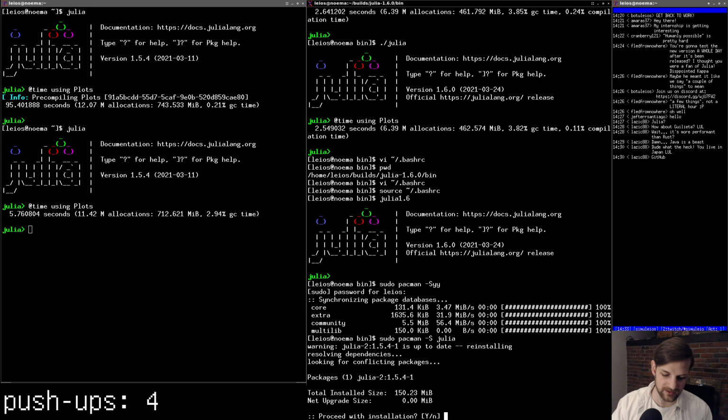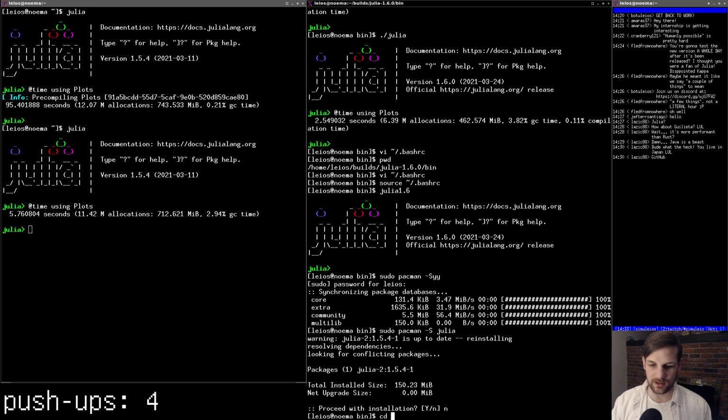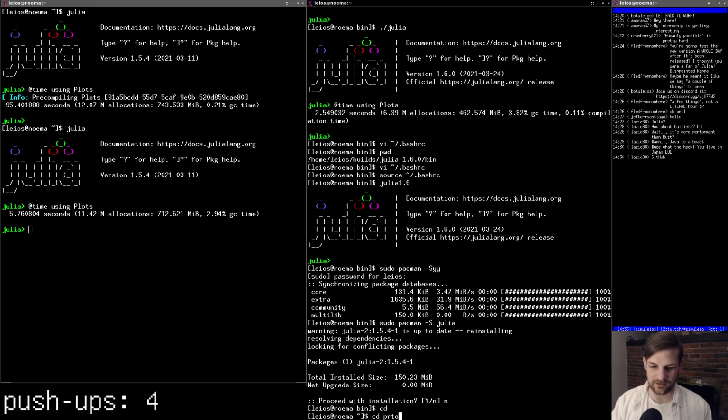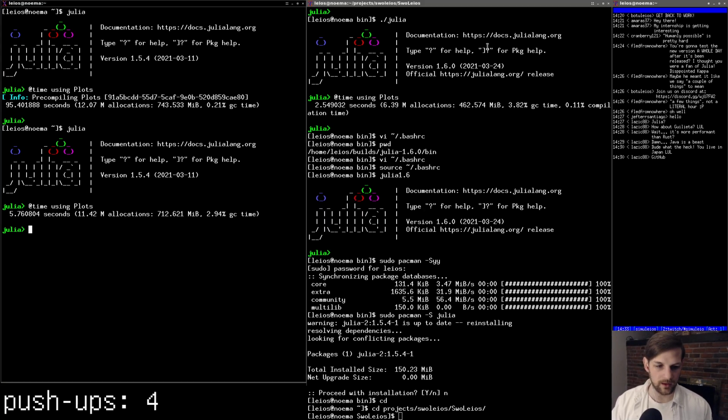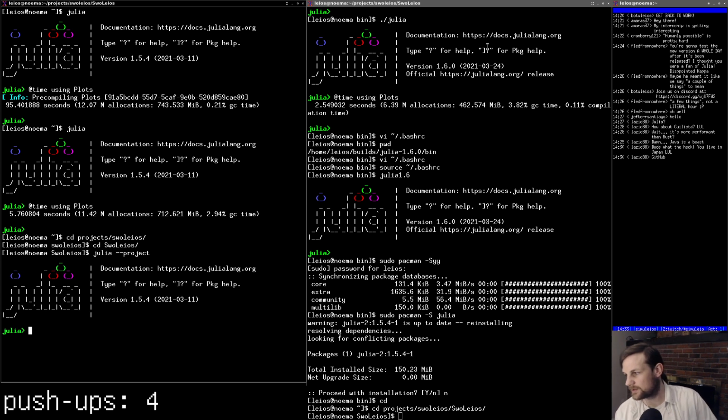So now let's go ahead and cd projects, Swoleos. Hello, there we go. Then Control D, cd projects, Swoleos, cd into Swoleos over here. julia --project. And now we're basically ready to start development on the Swoleos project.